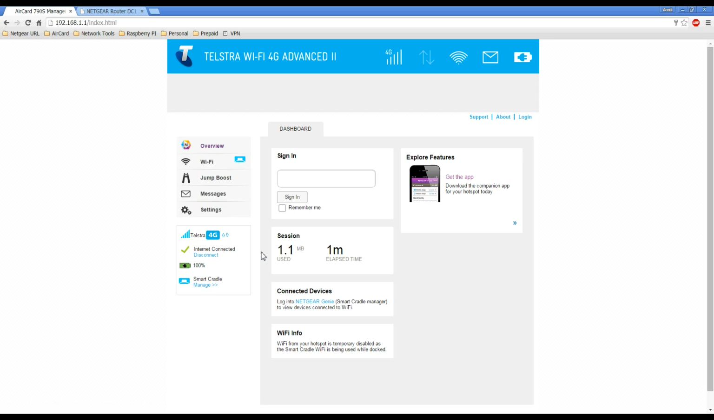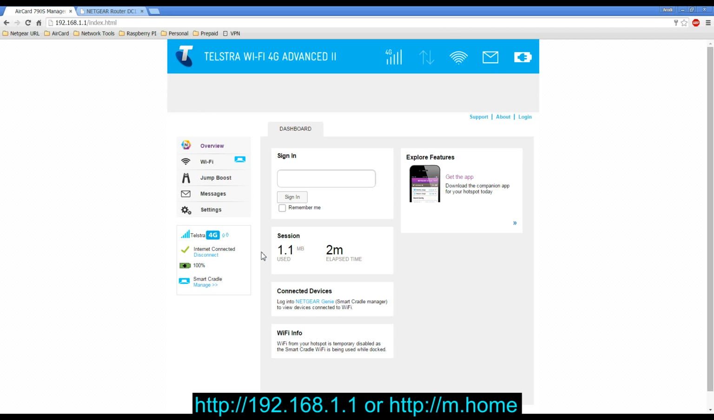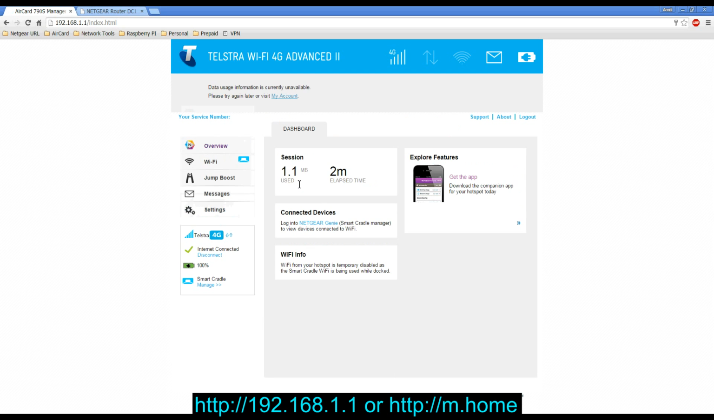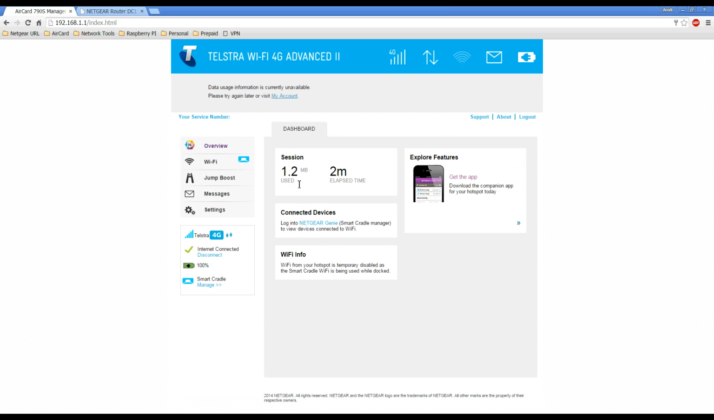So what you need to do is bring up your web browser, and to get to your mobile hotspot, it will be 192.168.1.1 or m.home. Once you're in, you can log in with your admin details. So the default password is admin, but if you have modified that and you have forgotten your admin password, you'll need to reset your mobile hotspot back to factory defaults.